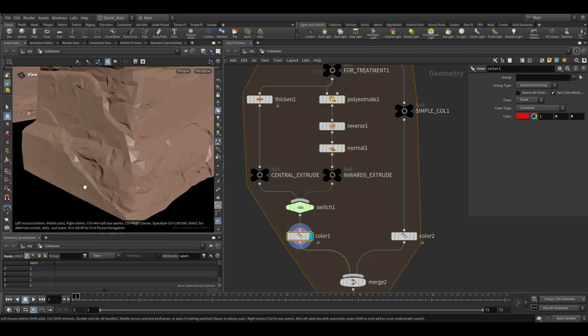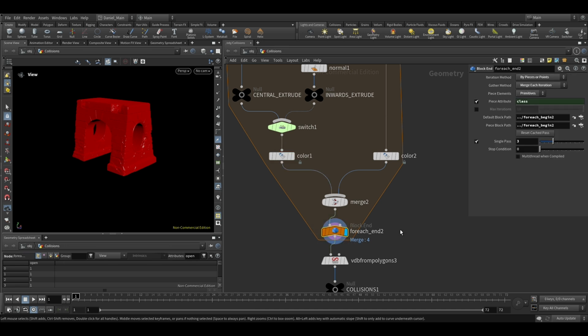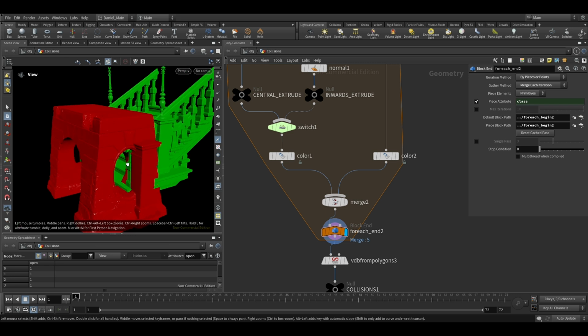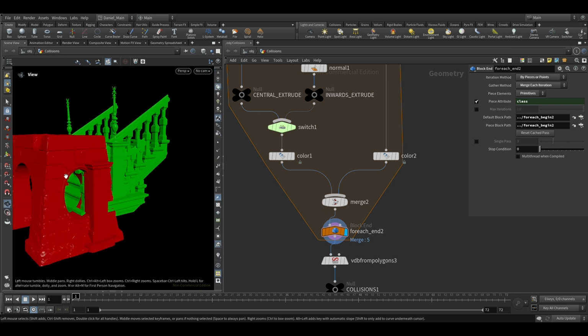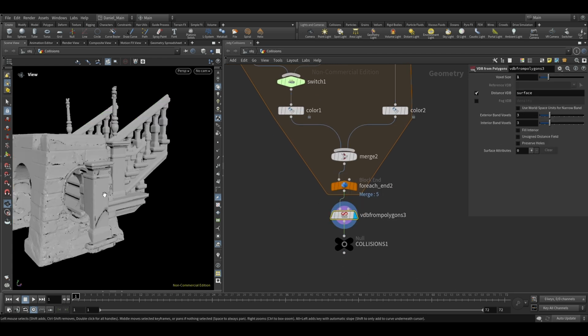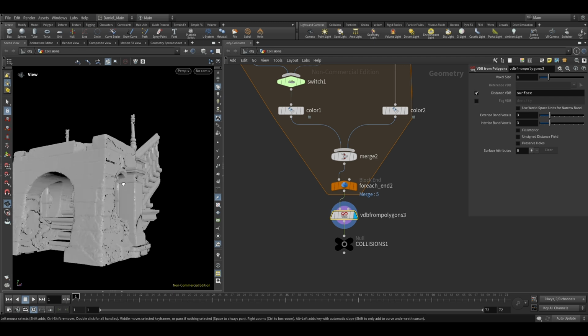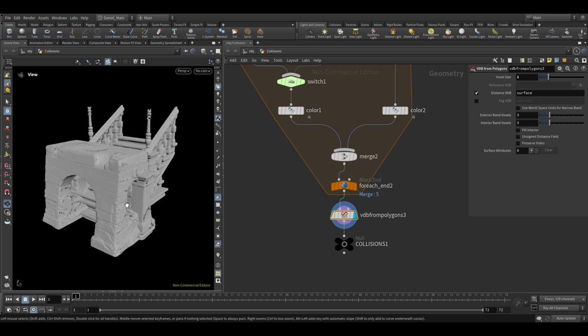So you can see if a piece was manipulated inside our loop, or if it was a correct piece and we didn't need to do anything to it. And now if we try to use the VDB from polygon node and create this VDB collider, it's going to work fine because we closed the geometry. Yeah, it's going to be a good collider for your simulation.